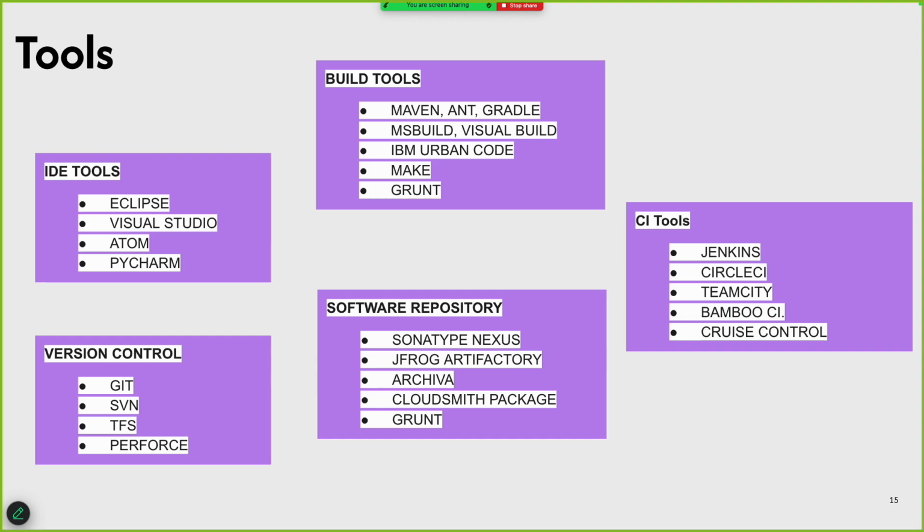After we merge the code with the central repository, these tools come into the picture to build the code as an artifact. Then the software repository: artifacts are stored in repositories like Sonatype Nexus, JFrog, Archiva, Cloudsmith. And the CI tools we already saw in the previous slide: Jenkins, CircleCI, TeamCity, Bamboo, CruiseControl.